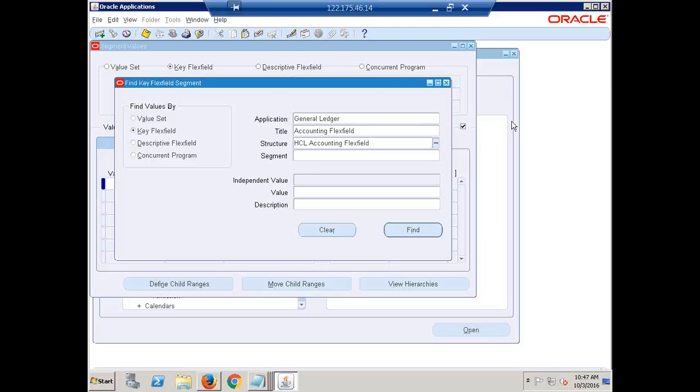Some people generally scan this form. If you see their notes, everything is there. That kind of note is not required. Take down only whatever we are discussing. Simple here: application, title, structure, then click on find. These 4 points are enough. Navigation, 4 points. You'll come to know each and everything.